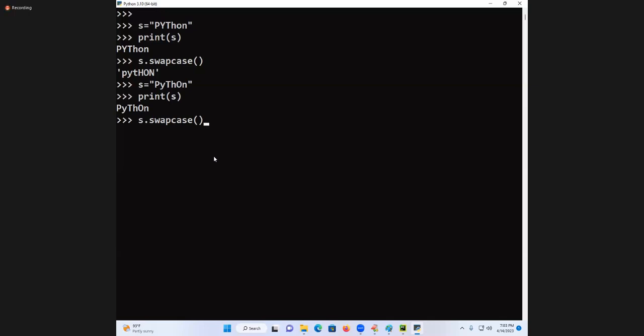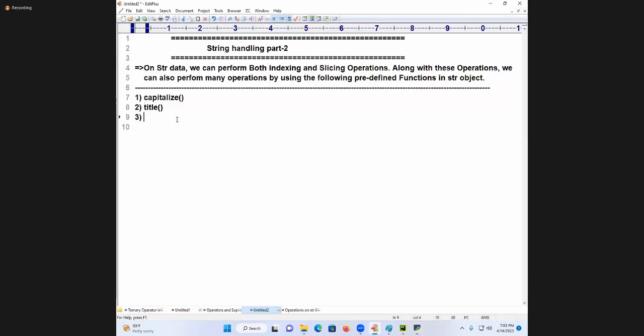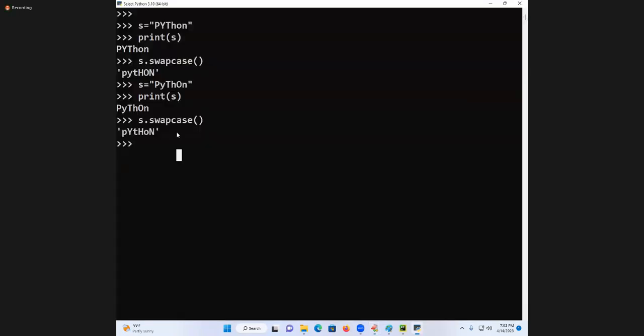A very regularly asked question: write a Python program which will swap the case of a string. You will be getting this. See that. Capital P becomes what? Small. Small y becomes capital Y. Capital T becomes small t. Small h becomes capital H. Capital O becomes small o. Capital N will become what? Small n. What is this mechanism called? Swap case. Are you getting me? What is the function name? Swap case.